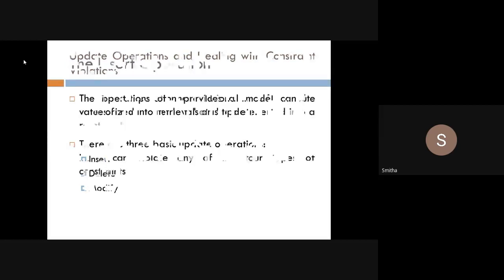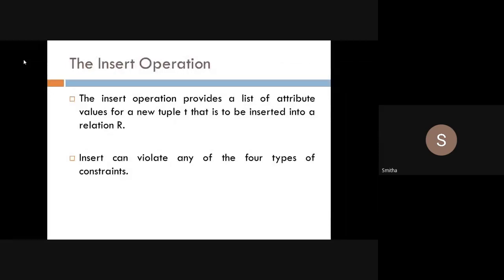So first we will see the insert operation. While inserting, again we need to follow the constraints, because we cannot give invalid values for the particular attributes. We have to check. It has to obey the constraints, right? So the insert operation provides a list of attribute values for a new tuple T that is to be inserted into a relation R.